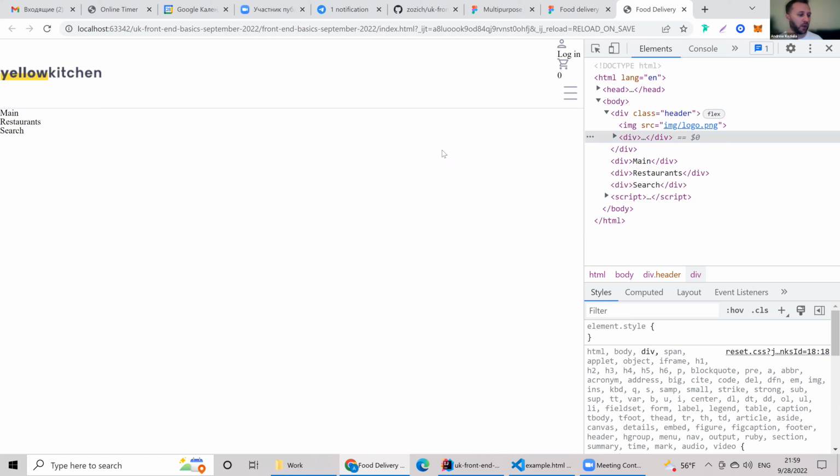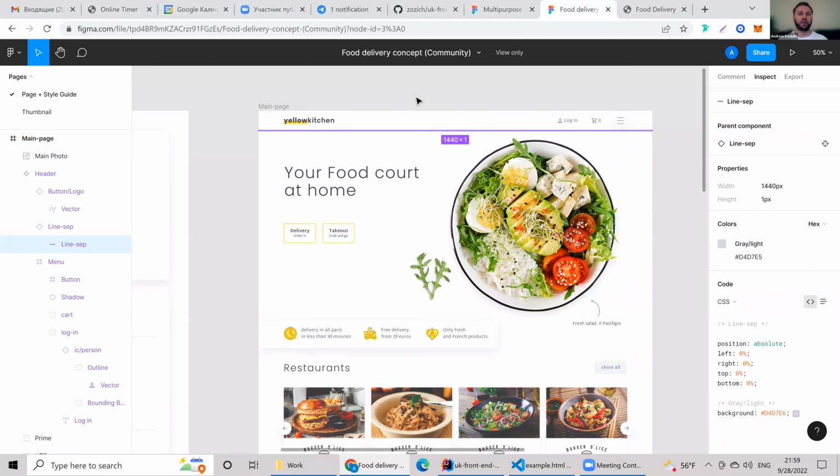Let's continue. Do you have any questions so far at this point on how to use Flexbox or how to divide the page into blocks and bigger blocks into smaller blocks? If you have any questions, please write down in the chat. If you don't have any, we will move on.